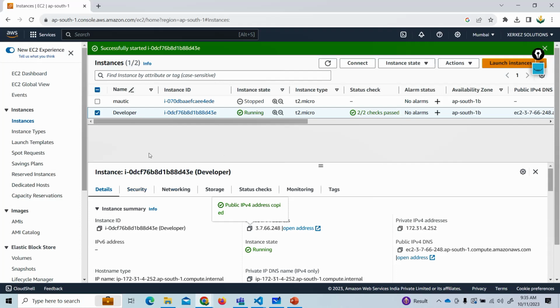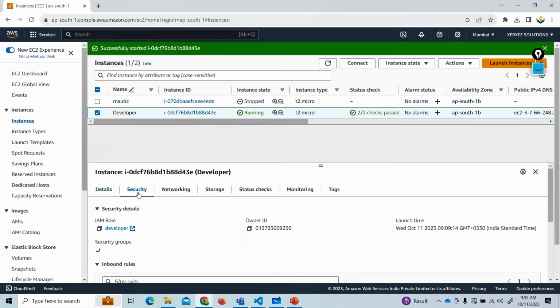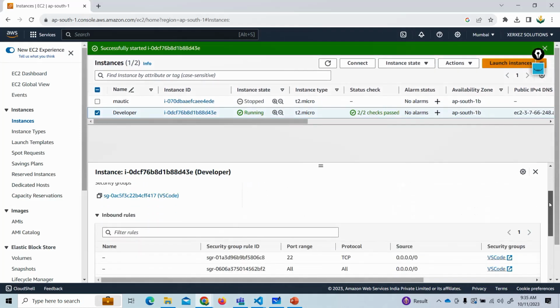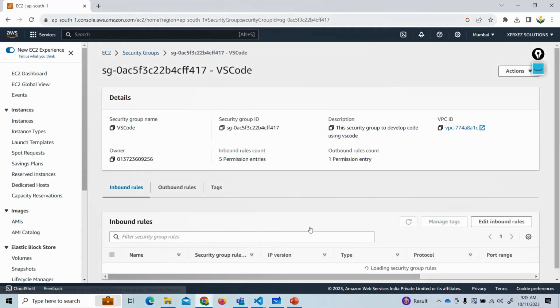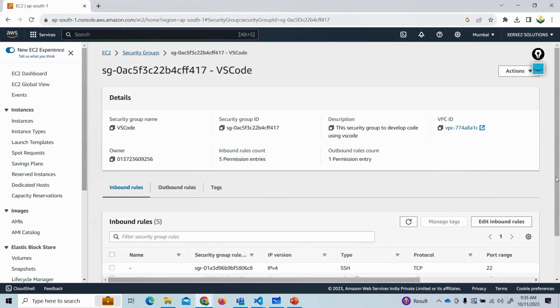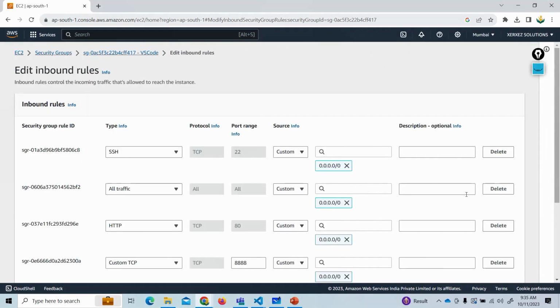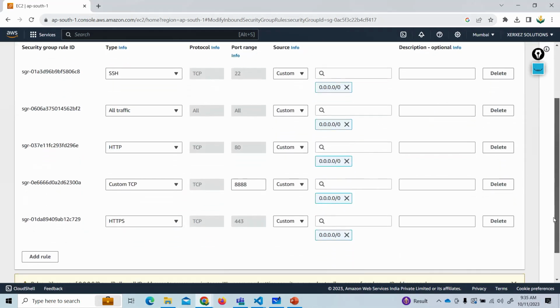This is my instance where my VS Code is running. Go to the security tab after selecting the instance. Next there is an option here called inbound security groups. Click on security groups and you can see the inbound rules. In inbound rules, don't forget you have to activate 8888. This port is required to access our Jupyter Notebook. Once it is done, save it.